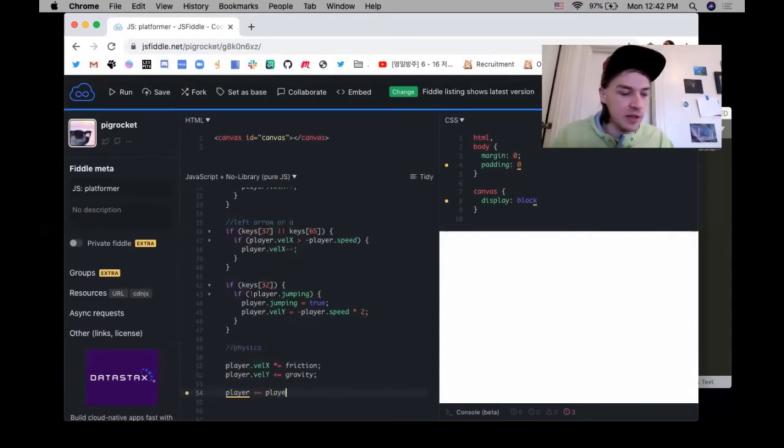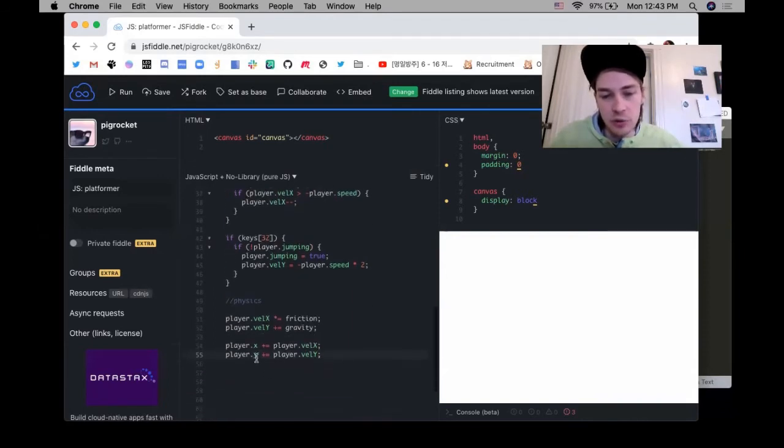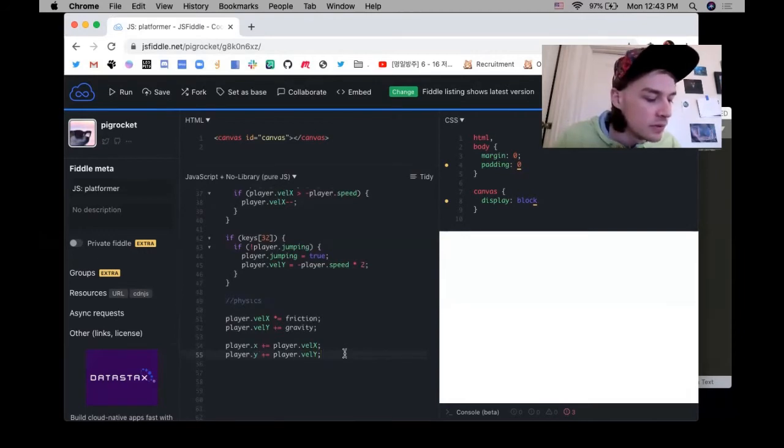Okay. So next for physics, we're doing player.x plus equals player.velx, and player.y plus equals player.vely. And this is what makes the player actually move every frame based on their velocity. So the amount of velocity is going to change how much they move by.